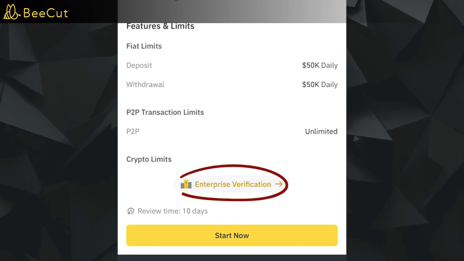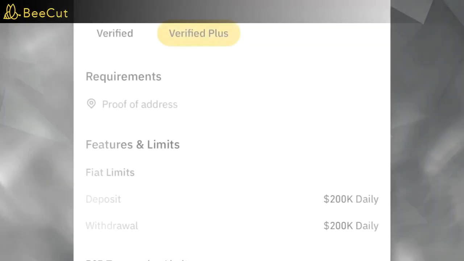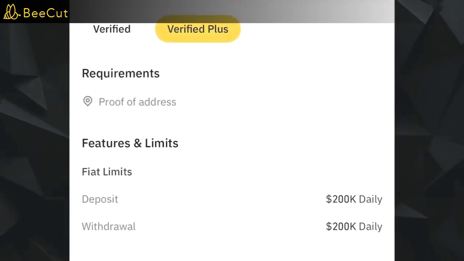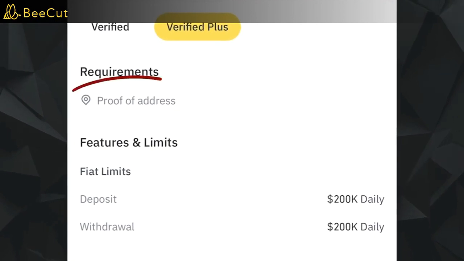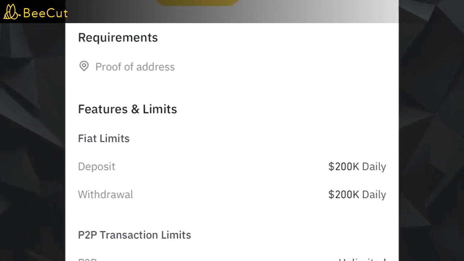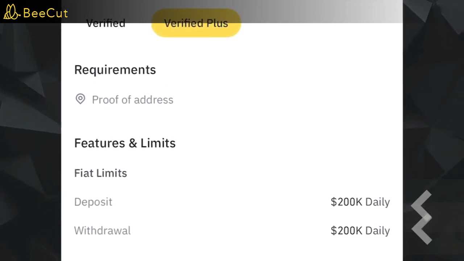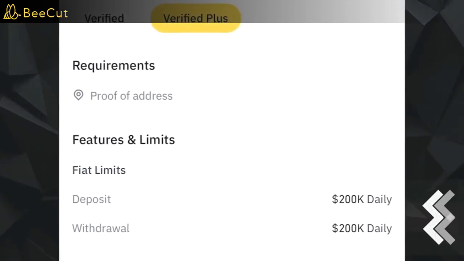Then there's enterprise verification, which is basically like having a corporate crypto account. Then there's verified plus, which is only available after you've completed the first verification. For verified plus, you would need a proof of address to complete the stage, again after you've completed the first one. And on confirmation, you get a $200,000 daily limit and withdrawal limits for verified plus.